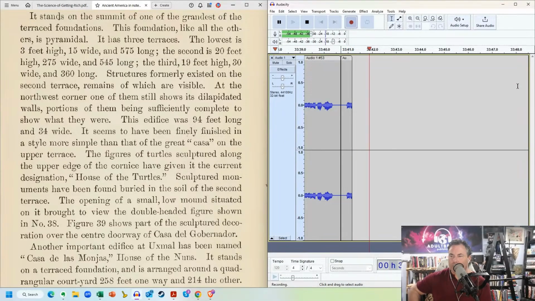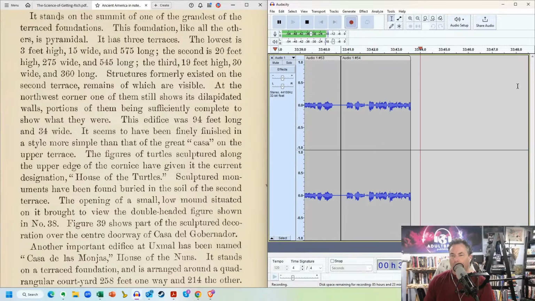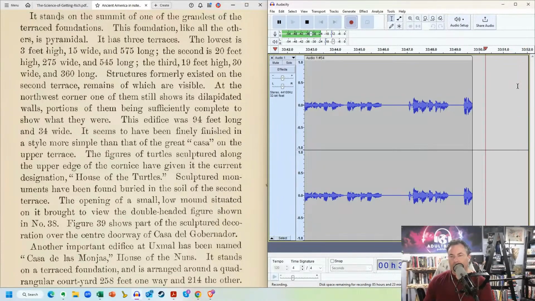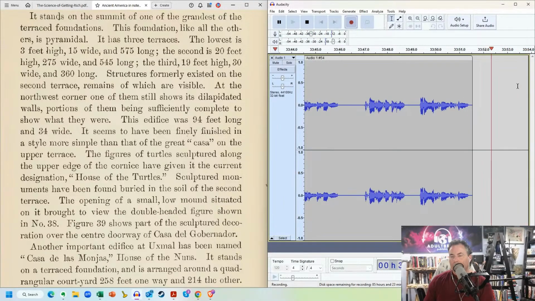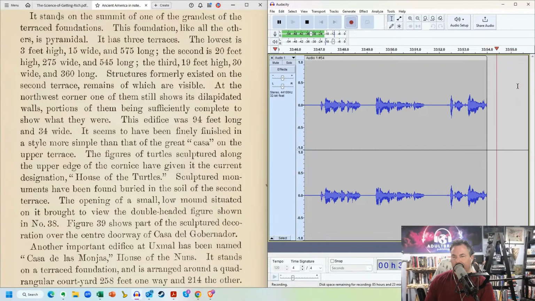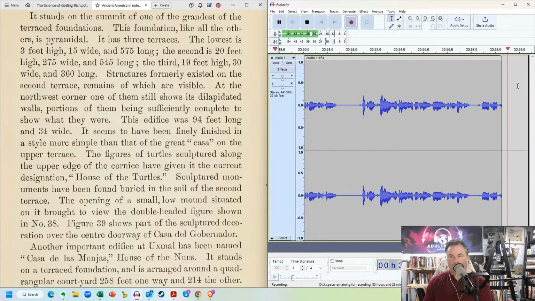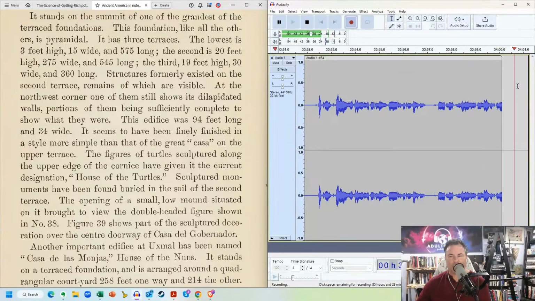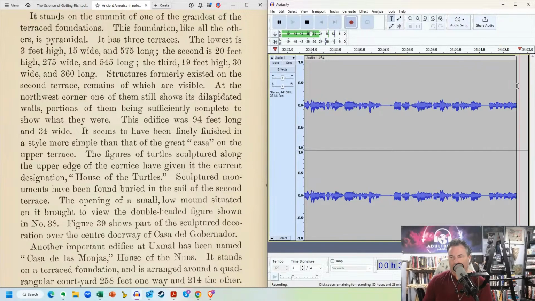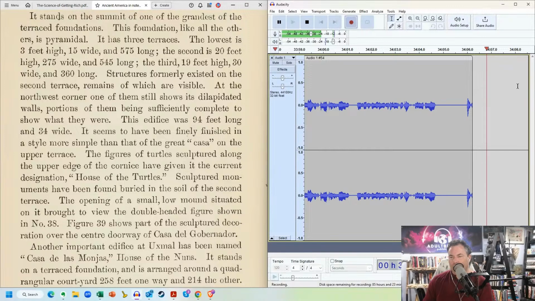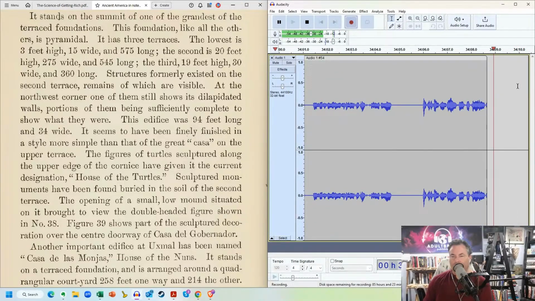The second is 20 feet high, 275 wide, and 545 long. The third, 19 feet high, 30 wide, and 360 long. Structures formerly existed on the second terrace, remains of which are visible. At the northwest corner, one of them still shows its dilapidated walls, portions of them being sufficiently complete to show what they were. This edifice was 94 feet long and 34 wide.